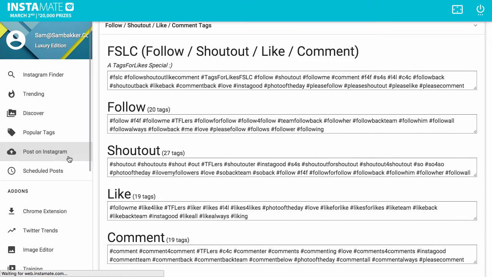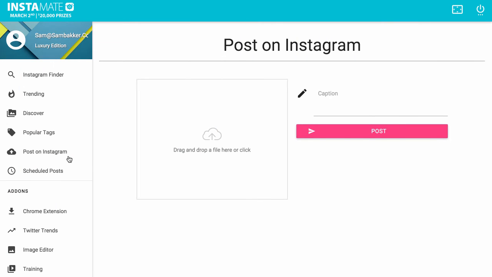Now, post on Instagram. You can actually post from your page on Instagram. Now, you have to connect up your page first.